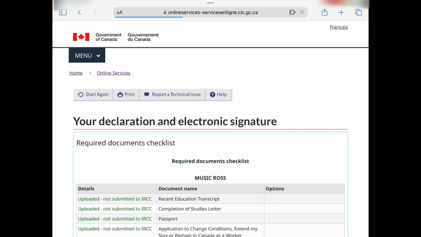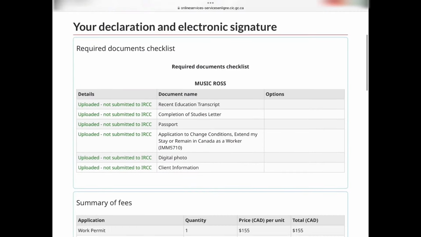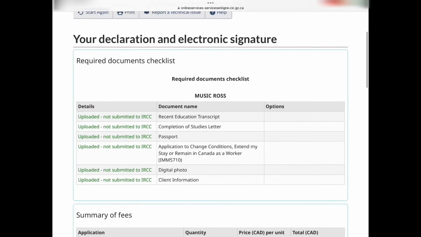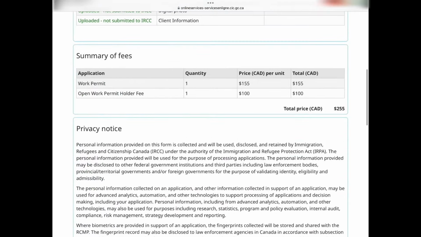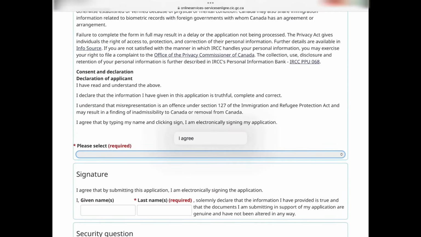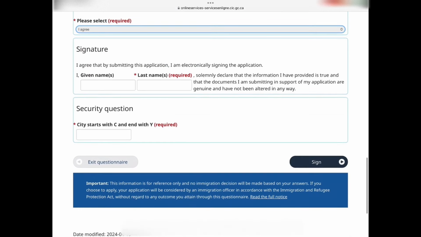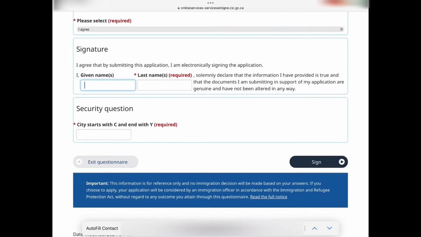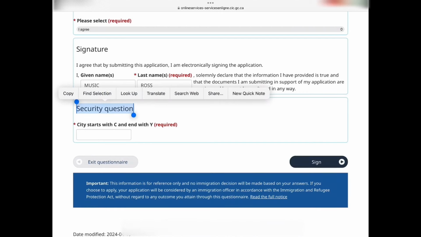Scroll down, click on the next button, and then it's going to bring you to this part, your declaration and electronic signature. You can just scroll down, and here you have to select I agree. Then you scroll down and you have to type your name. Use capital letters. You enter your first name here, you enter your last name here, and then the city. They make you answer one of your security questions.